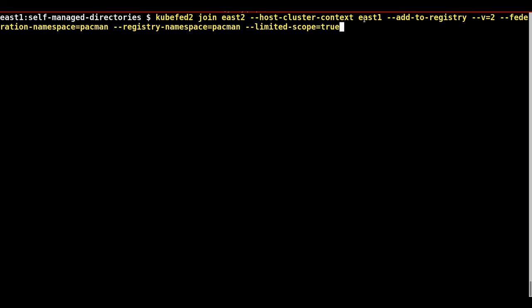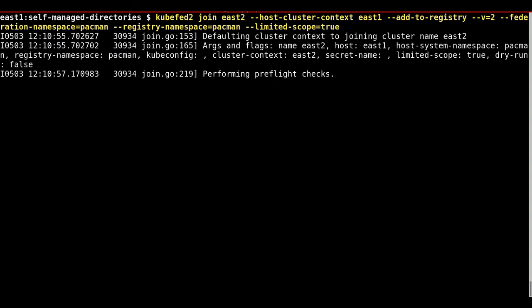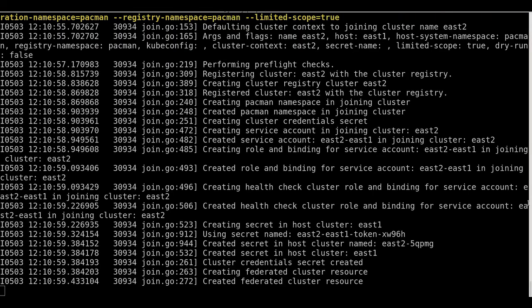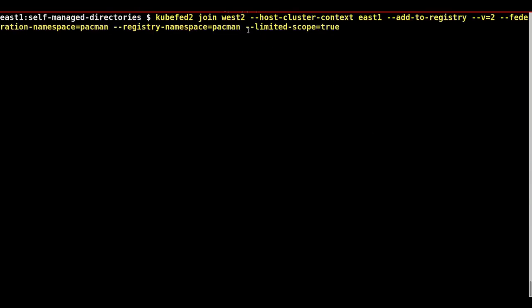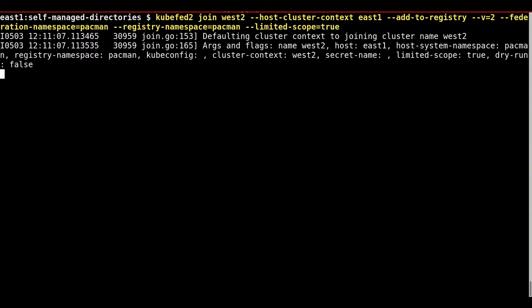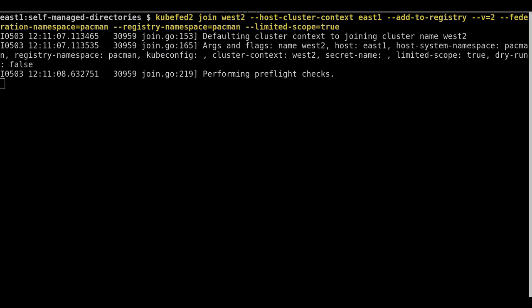An important thing to note is that the command is roughly the same. The only item that changes is the context, which is now East 2. The host cluster is still East 1. Specify West 2 as the last cluster to join into our federated clusters.